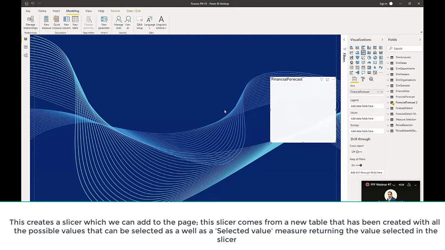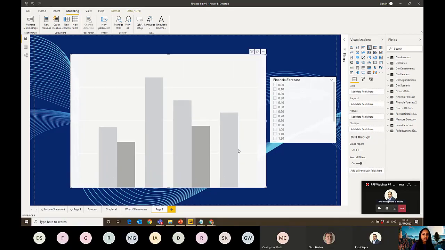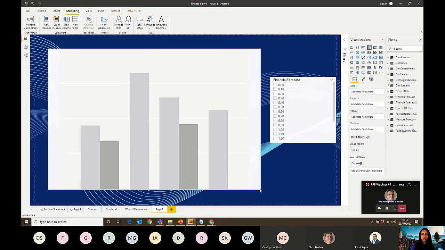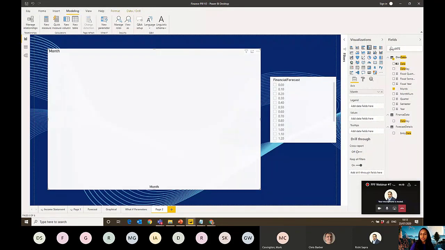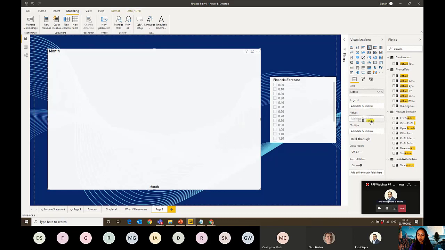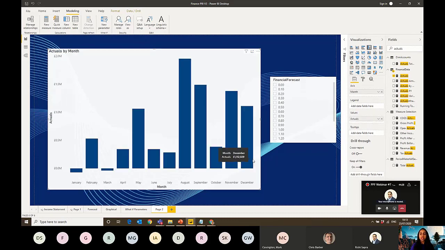Okay, so just to start off with, let me put that back into a slicer. If I put a very simple bar chart on my canvas, I'm going to pull in a date dimension. So let's use month for our axes. And I'm going to pull in the actuals information. And there I have my actuals and how much the actuals happened within this time period.